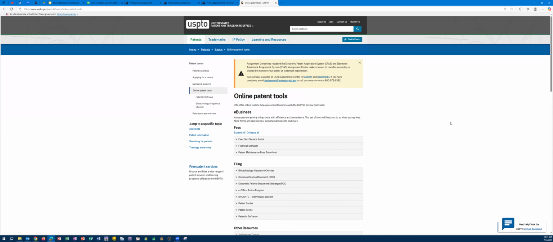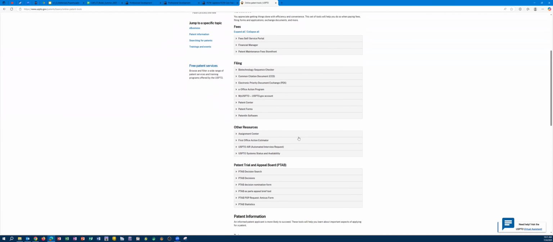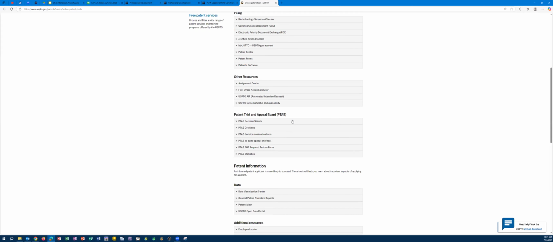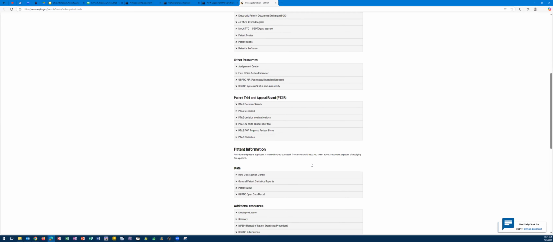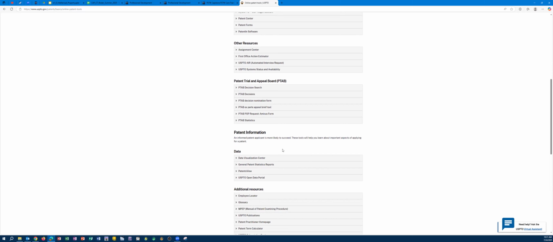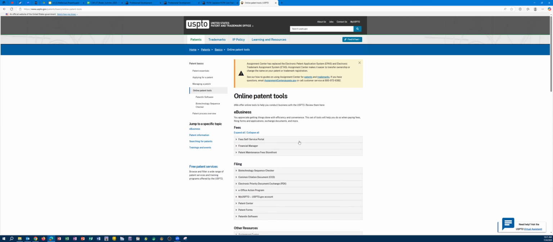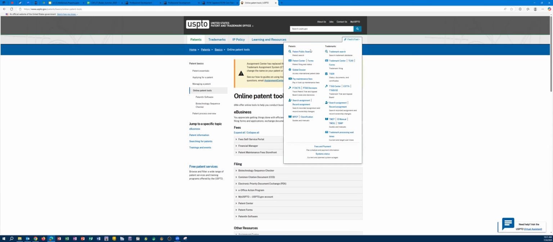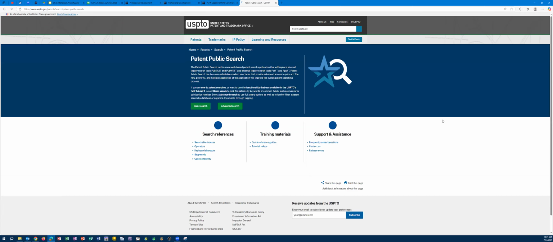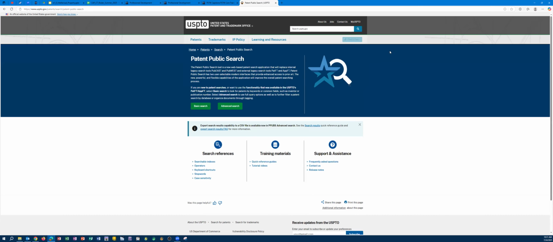So fees, filing, other resources, patent trial and appeal board. You can see everything that goes along with that. And where is the thing for just searching for patents? Why do they do this every year? Find it fast. Scott, if you go to patents, public search, and under search, find it fast. Okay. So you have basic search.